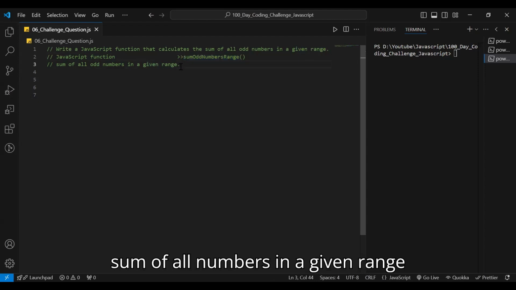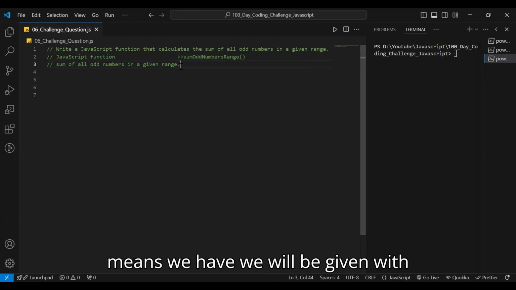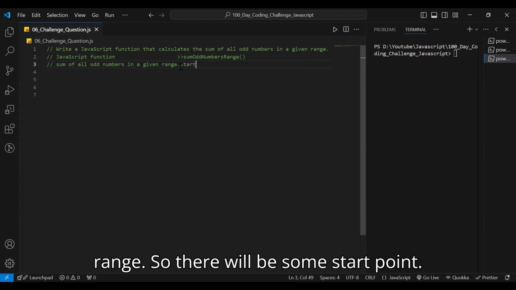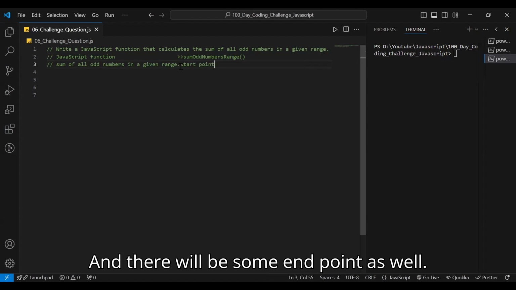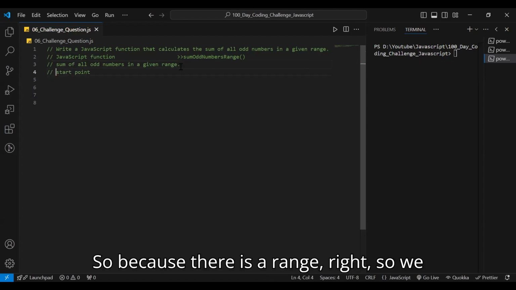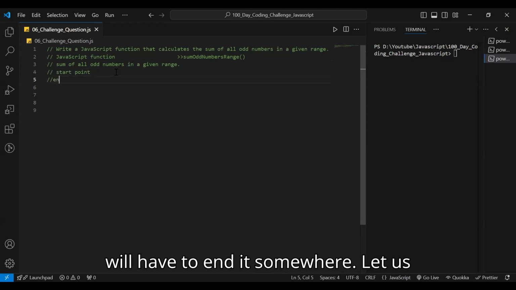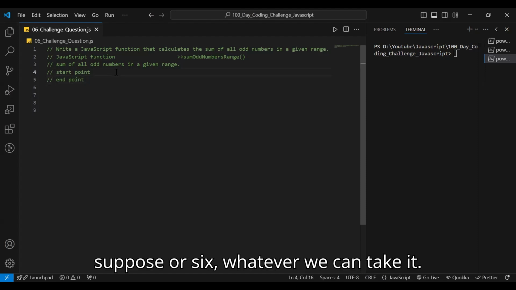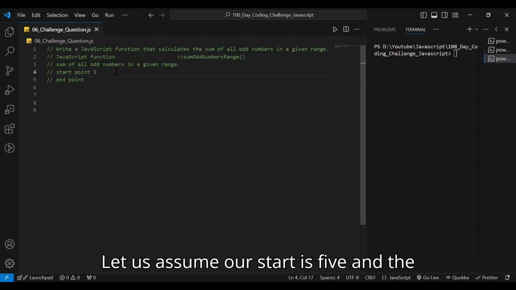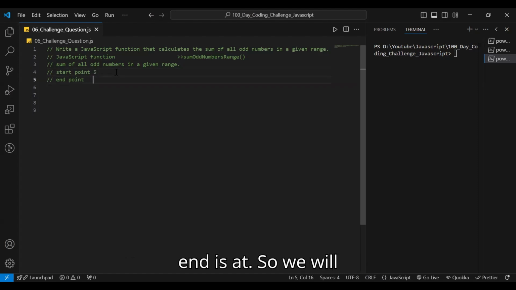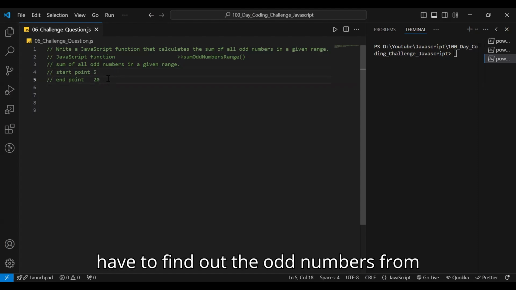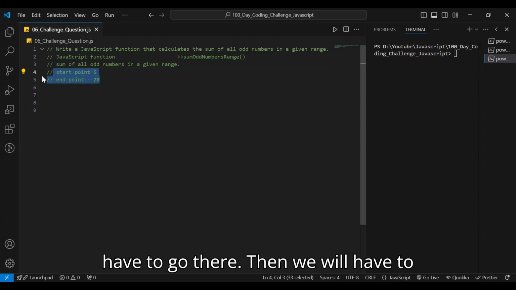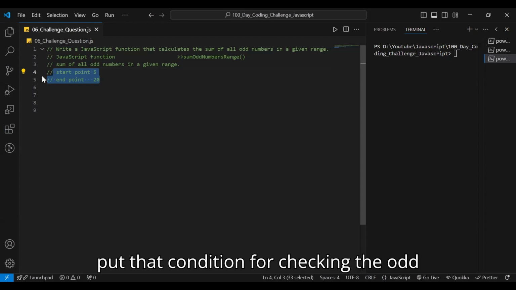Okay, now sum of all numbers in a given range means we will be given the starting range and the ending range. There will be a start point and an end point as well, because there is a range, so we have to start from somewhere and end somewhere. Let us assume our start is 5 and the end is 20. We will have to find out the odd numbers from this range, and then put a condition for checking the odd numbers.